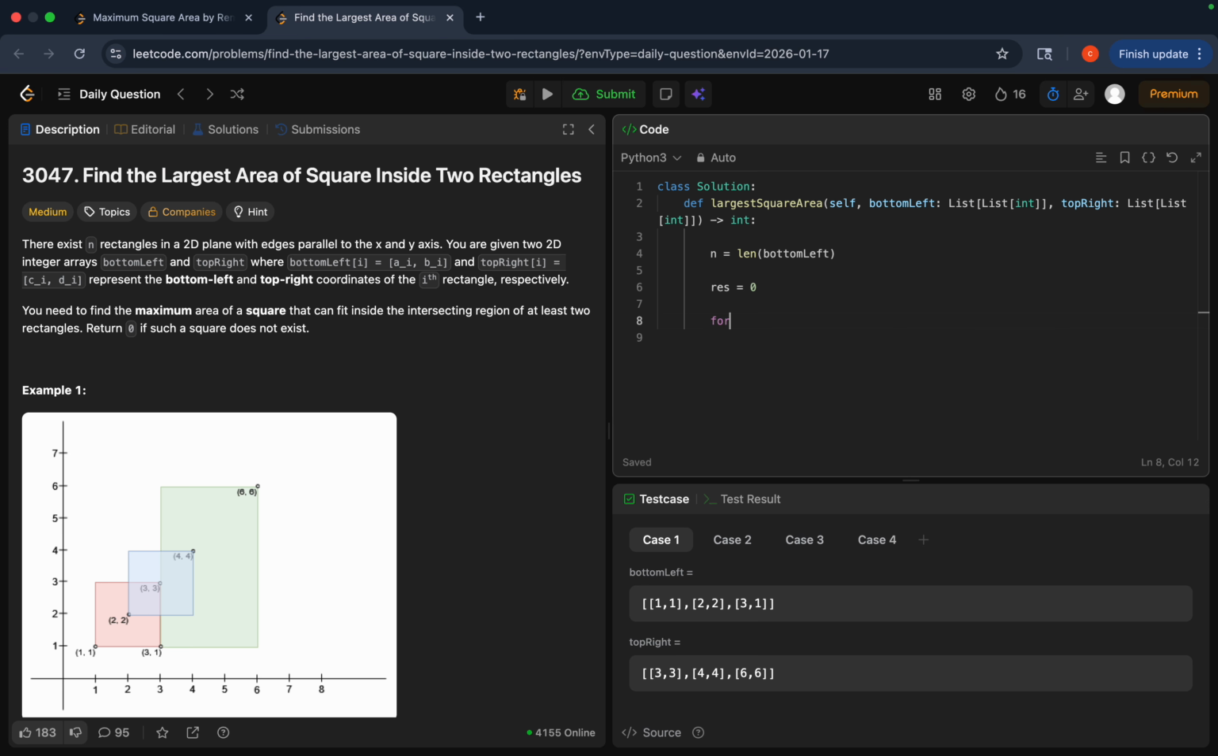So for i in range n, and for j in range, this should start from i plus 1, because we are processing two rectangles at a time, right? So now we need the sides, which is yes L1, and this is bottom, right?